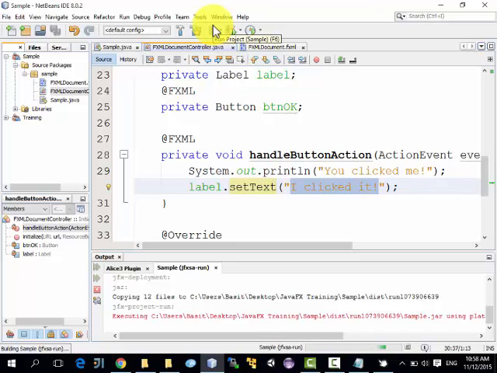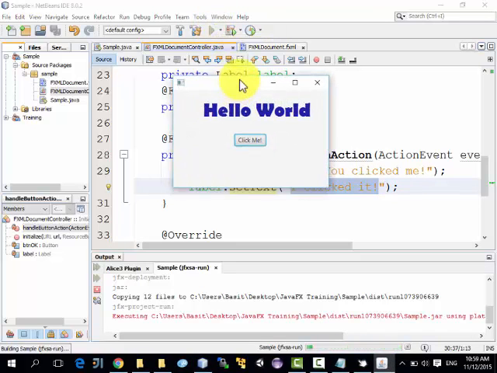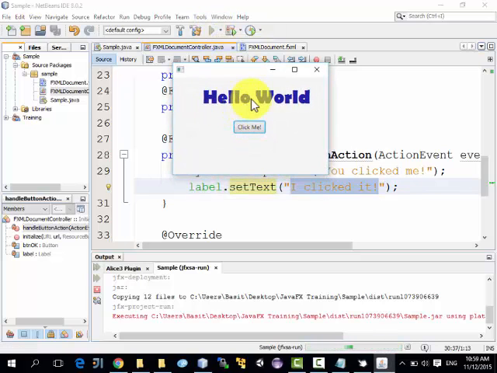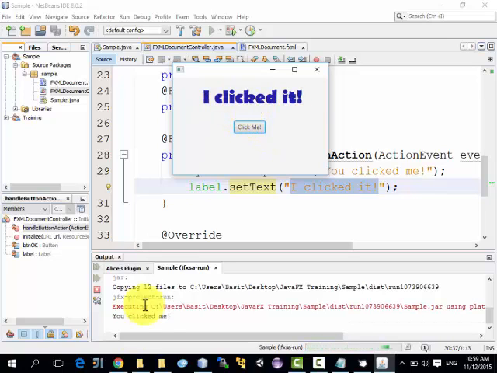I think maybe some people did not notice. So when the program starts, it says hello world because this is the default value you provided. When you click on the Click Me button, it will change to "I clicked it", and it will also print "you clicked me" in the console. And this is of course coming from here.